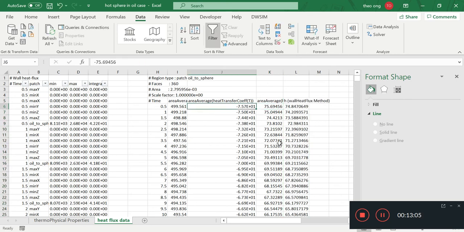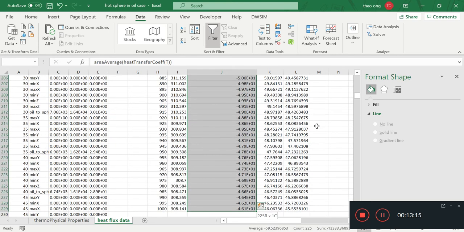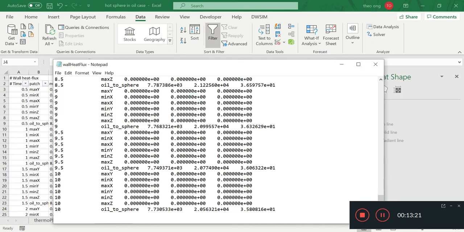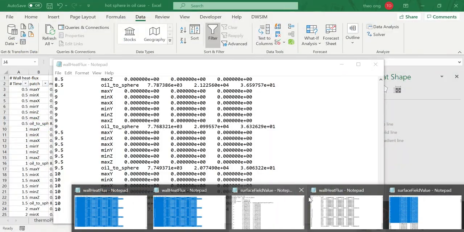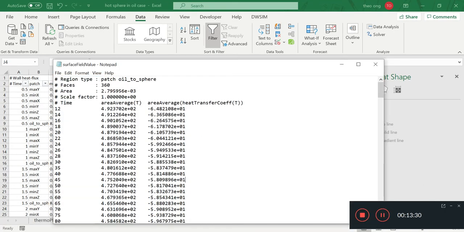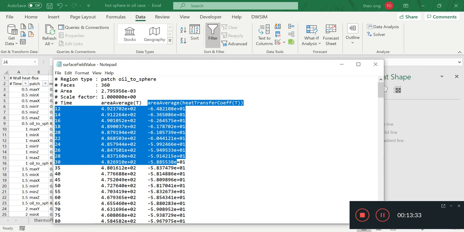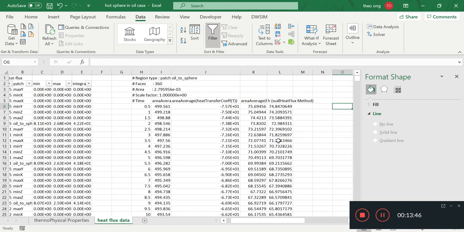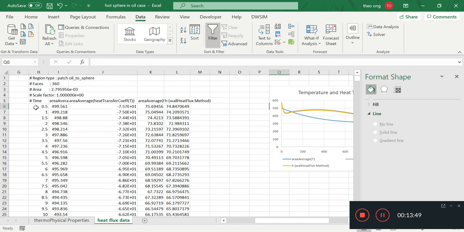Okay, so the area average heat transfer coefficient, which we use OpenFOAM's in-house method to calculate, was over here. Can you see this column here, which is what we pasted from our notepad. Okay, surface field value, wall heat flux, I'll get it out. Yeah, so this is what we copy and paste from the notepad. Copy and paste the area average heat transfer coefficient, and I just convert all of this into positive numbers, and then we can plot.